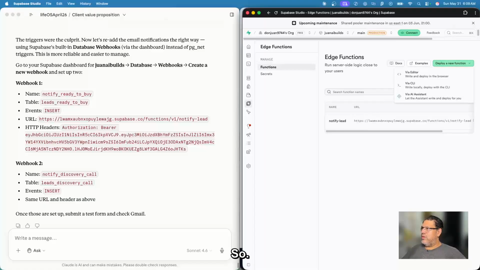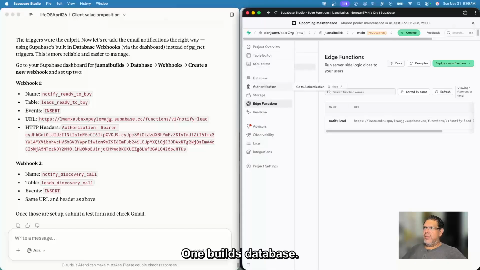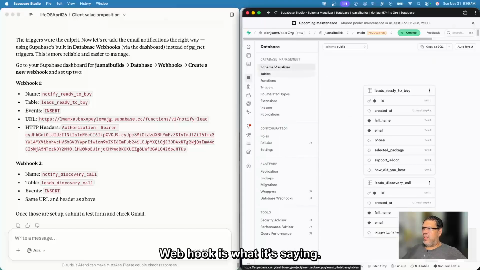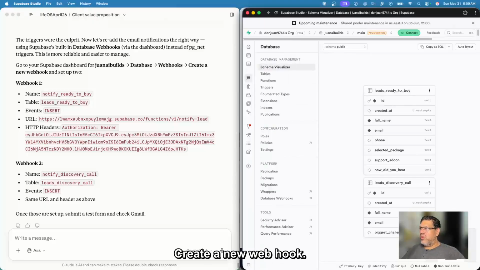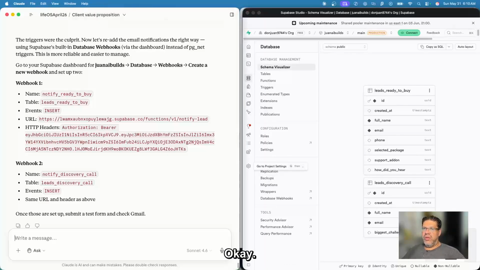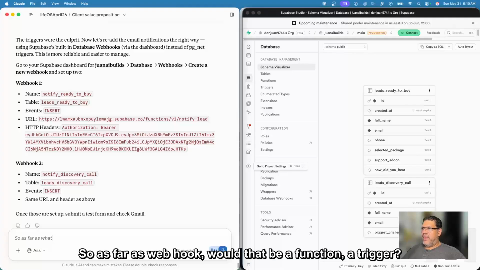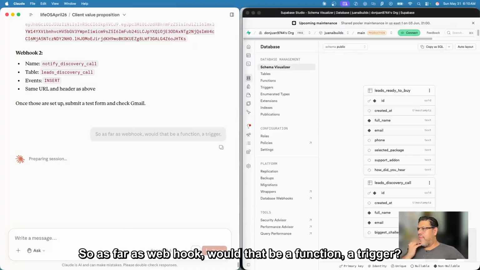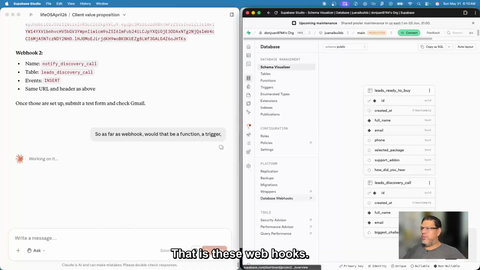Deploy a function, I don't know that stuff. One builds database webhook is what it's saying. Where is webhook? Functions, triggers, create a new webhook is what it's saying. And I see functions, triggers. As far as webhook, would that be a function, a trigger? Oh, I see it. Database webhooks.